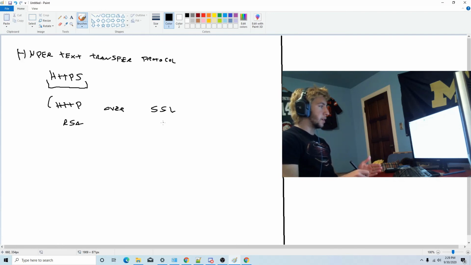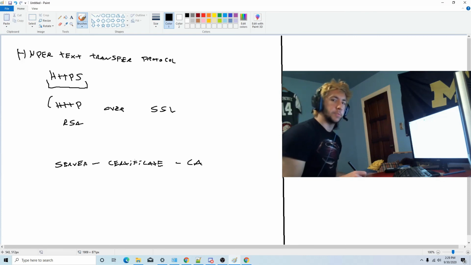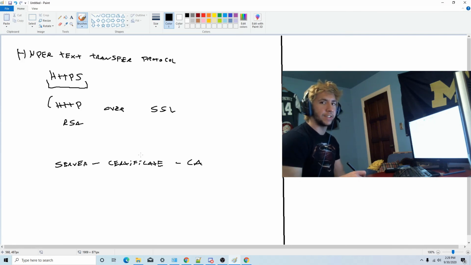The server has a certificate which is issued by a certificate authority. The function of a certificate is basically to verify and to actually create this encryption. The certificate contains the key used for encryption to encrypt data, as well as who issued it.